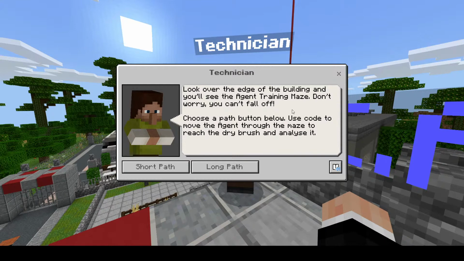Okay, so what the technician would like us to do is program our agent to move through the maze. Now there are 2 different paths that we can use. And I think for a little bit of a challenge, I'm going to select the longer path.